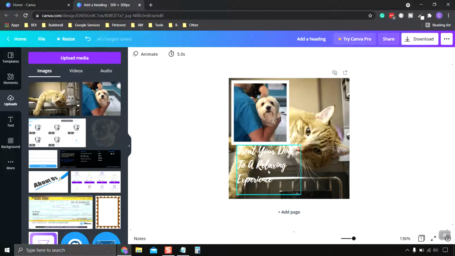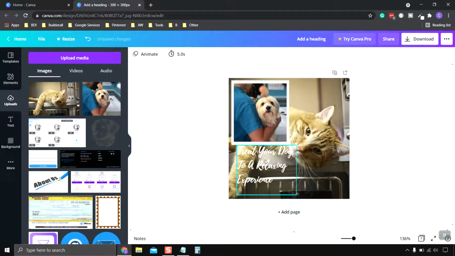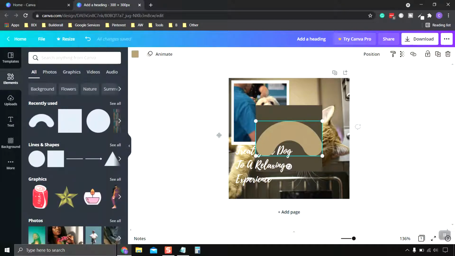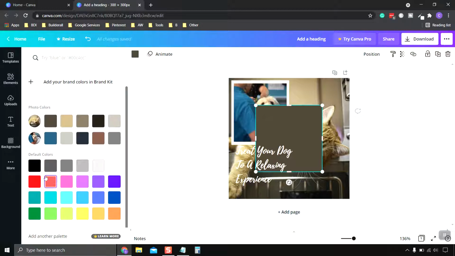Okay, and let's see. The bounding box. We're also going to place a box underneath it. Nope, that's the wrong one. Delete that. I'm going to change this to black. So you go up here to the color box, click, and under default colors, black shows up.